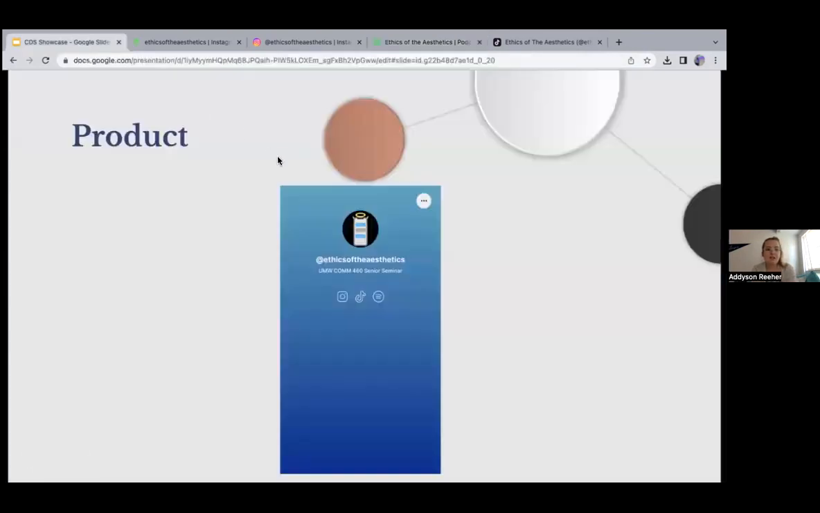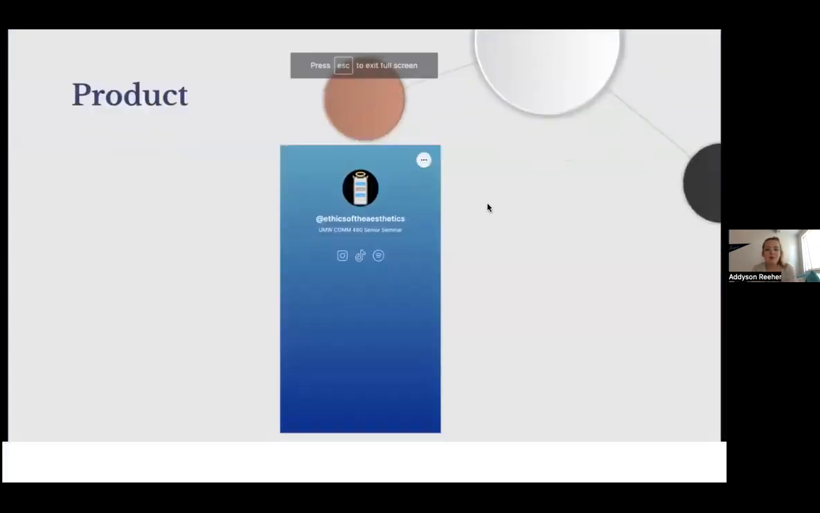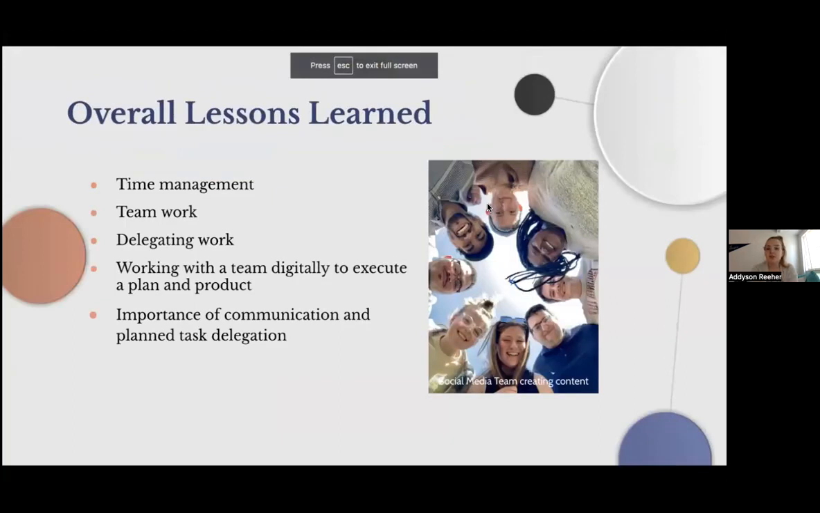And then moving into some lessons learned from the whole class. So we all learned time management because we had to stick to the schedule that we as a class created. We learned how to work as a whole team and then individually based on podcasts and social media. We delegated work to the coordinators, and then within each task group, we had to delegate based off the assets of each person in the group. We worked together as a team to digitally plan, execute, and produce a product. And then we all learned the importance of communication and planning task delegation.